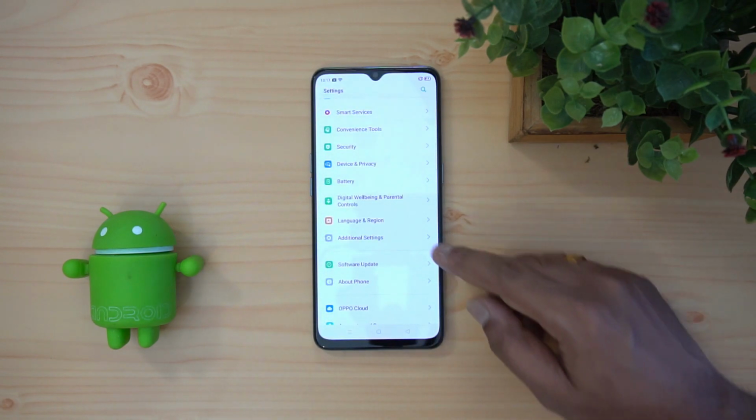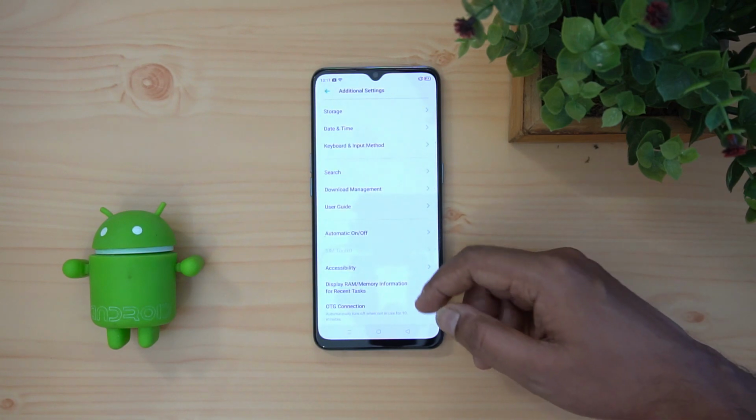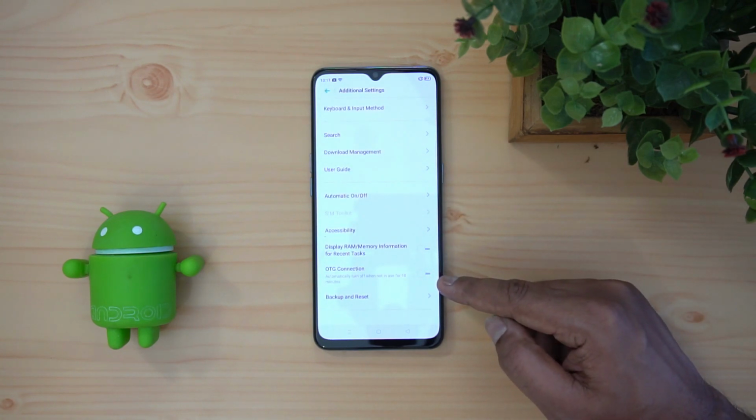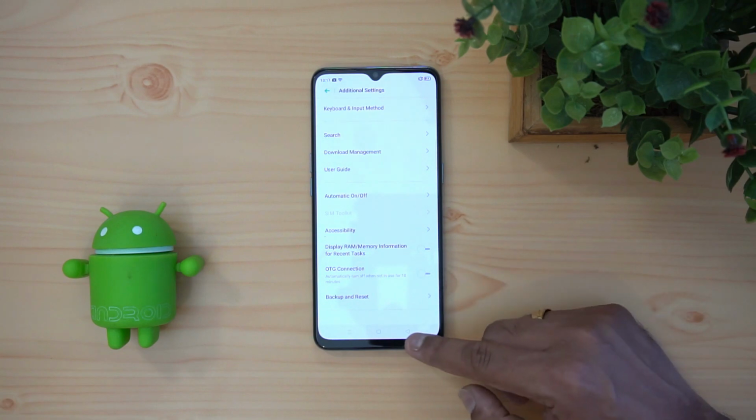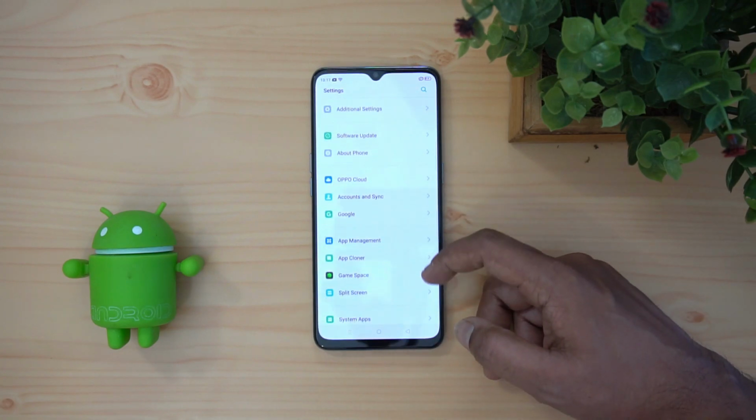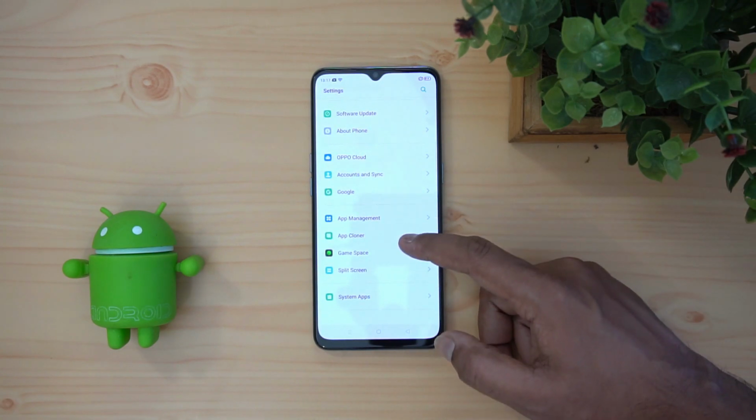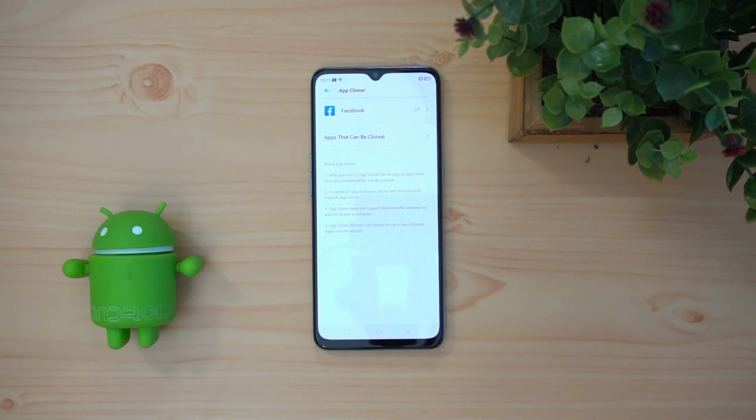Next, going to the additional settings. Here we have OTG connection. In case you want to connect OTG, you need to enable it here. So that's another useful option. Then there is an app cloner option. App cloner is basically cloning the app. Right now only Facebook is available, only selected apps can be cloned.